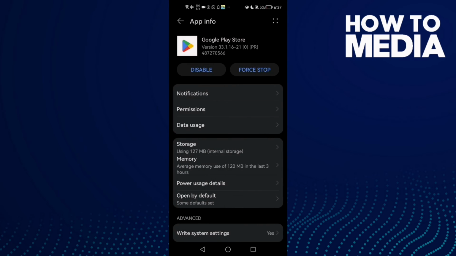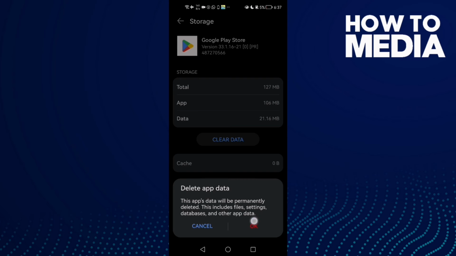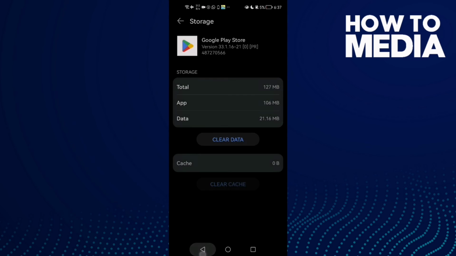Don't click on it, just go back and try again. And if that doesn't fix your problem, just come back here and click Clear Data and click OK. You will need to log in again, but that will fix your problem.